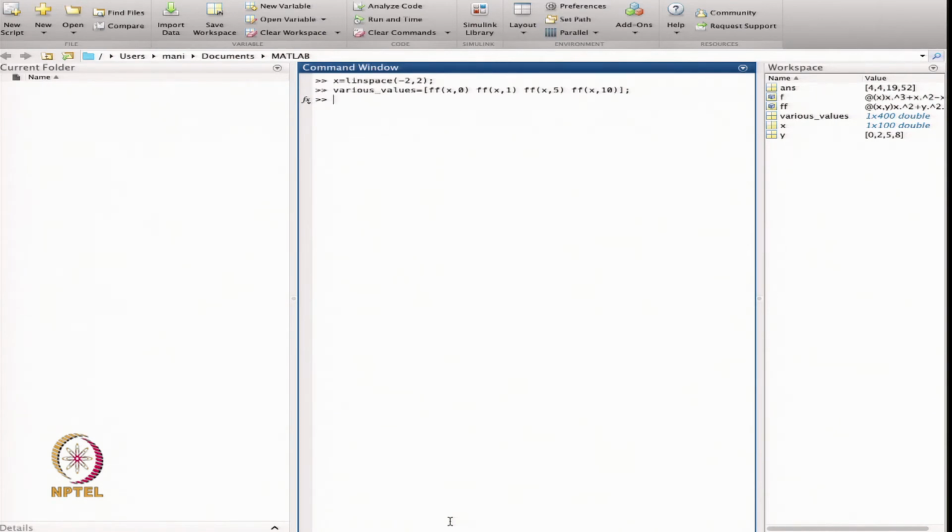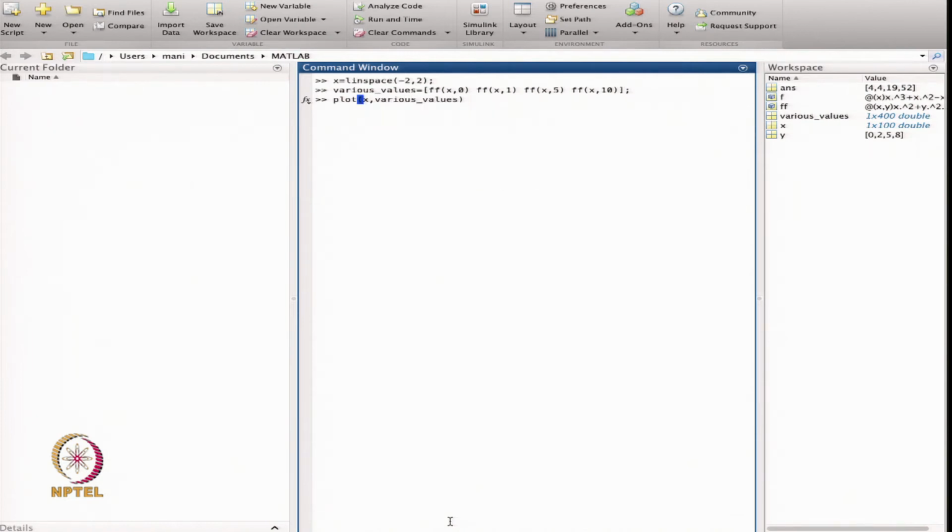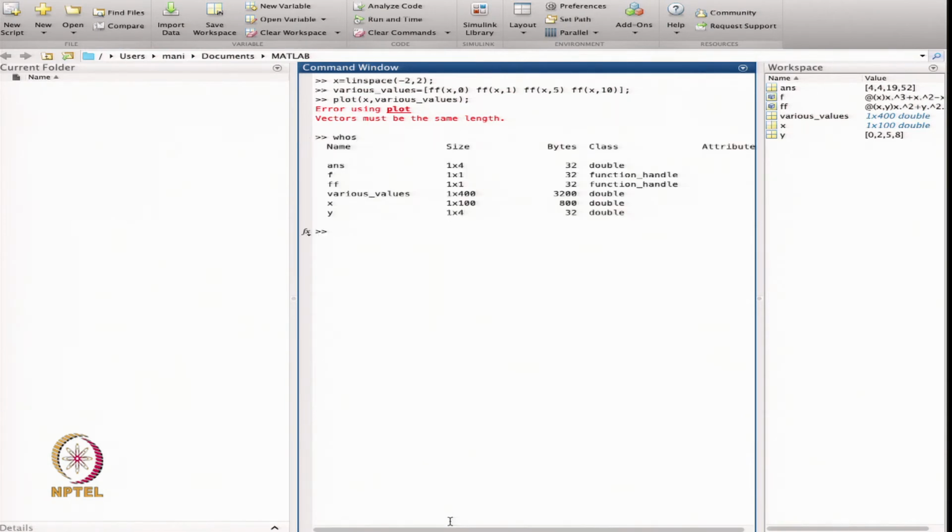Now I can plot all values together. So in this case I will do x and then various values. So this various value I can define, using plot. I just want to check the size of this one. So this is the size. Now various value, this is one row and 100 columns. Now what I do is x is equal to x transpose.